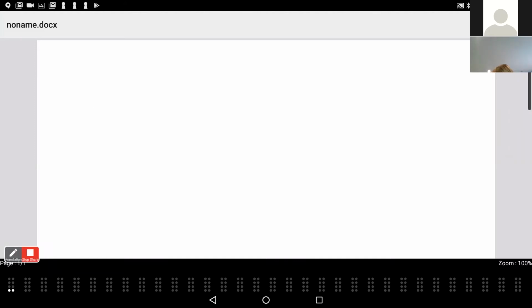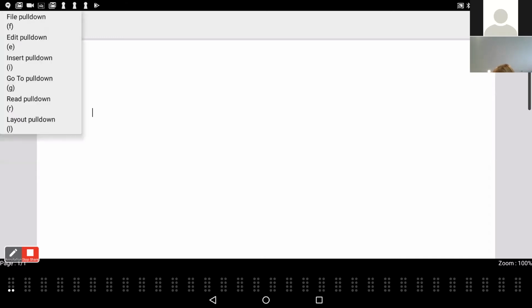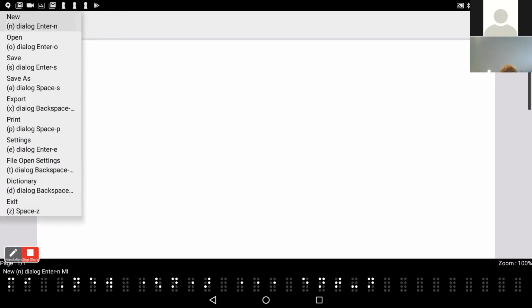And then F4 is like pressing the Escape key. The equivalent would be an E chord in Braille. I'm going to press F2. File, F. We're going to choose File. New, N, dialog, enter and menu item.